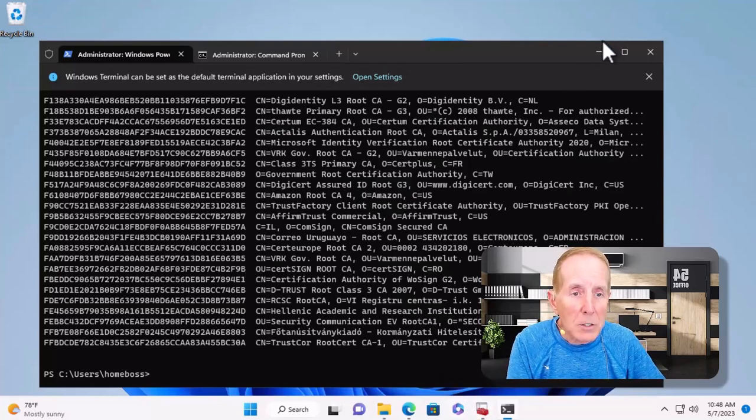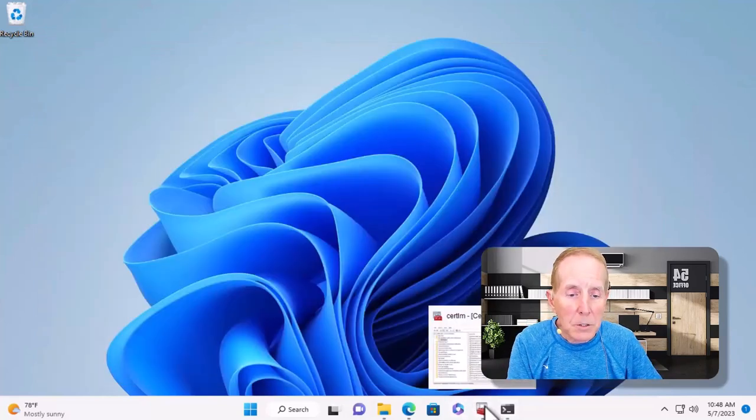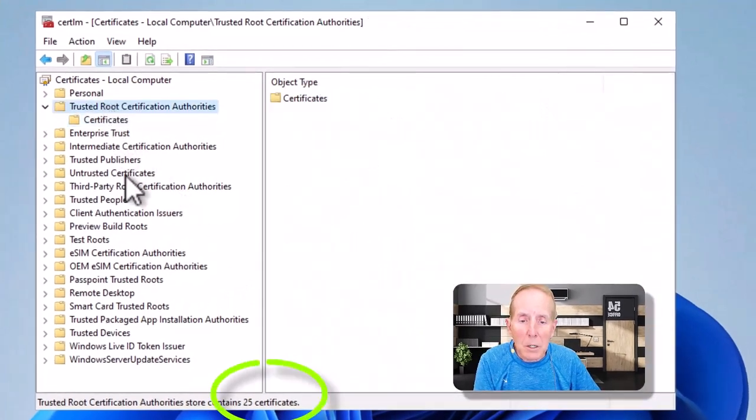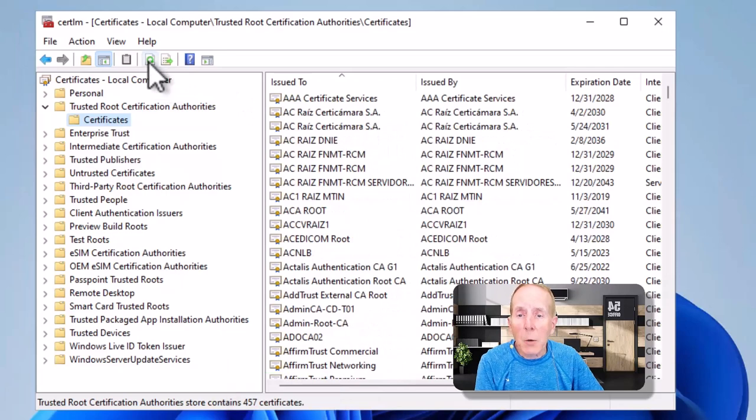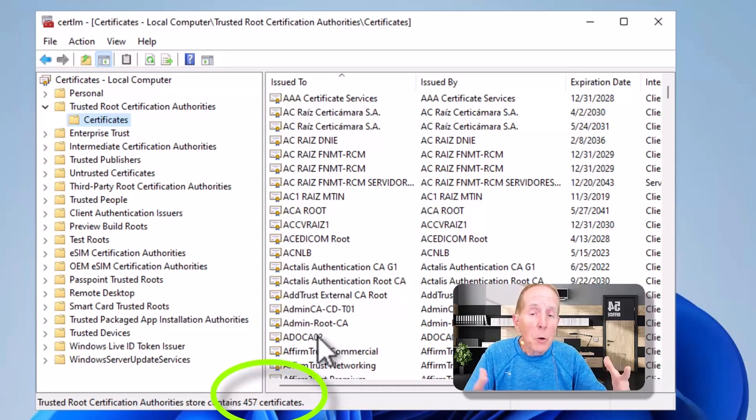Let's go back to my certificate store. We'll go here, and it looks like nothing changed in this. So here I went up to refresh and punched in refresh, and you can see now where we had 25 certificates, we now have 457 certificates in my trusted root certificate authority. So we definitely added more CAs into this certificate store.